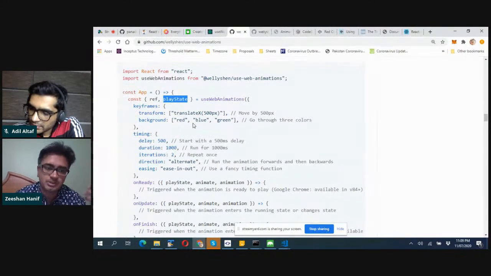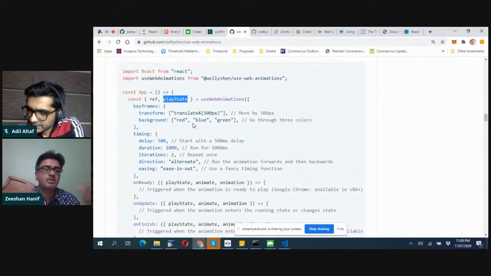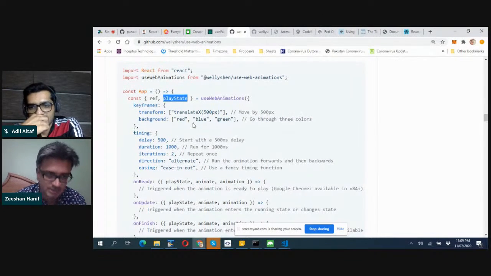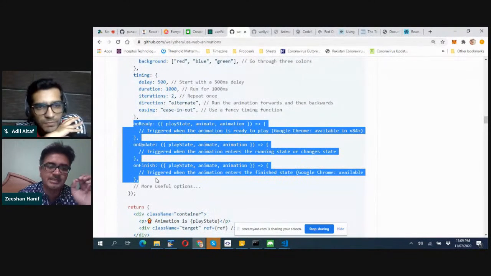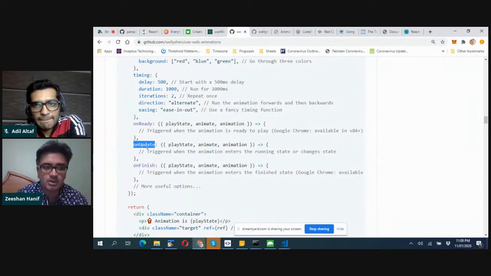So we need two things, keyframe and timing, so that we can explain what position should be for an element from A to Z and how much time it will take, what will be the direction, ease in, ease out, all these things. And these are three functions provided by this library. The on ready and on finish are not supported in all the browsers at this moment. So on update will work, but on finish and on ready will not work at this moment.